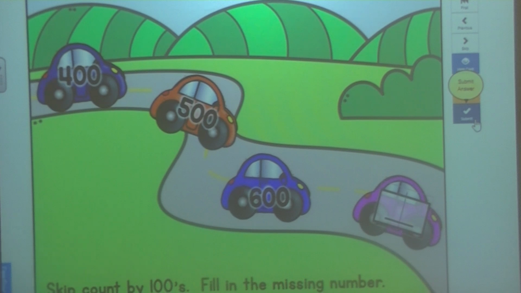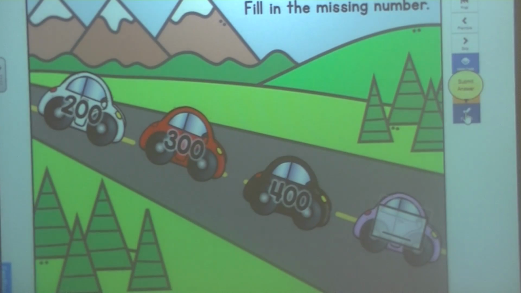Now it says count by 100s. Fill in the missing number. So let's count the cars. 400, 500, 600. What comes next? Yes, 700. 7, 0, 0 is 700. And I click submit. And we got it right. All right, and you will keep going, guys. That's how you play the game.